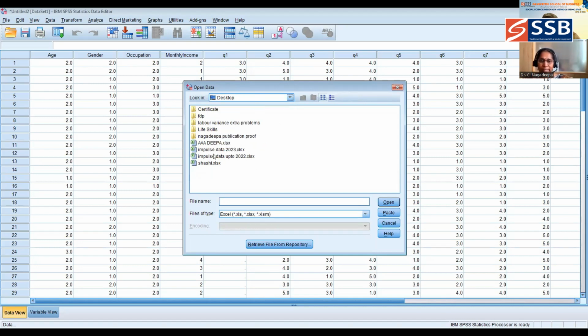And now you can see I have 2 different files: impulse data up to 2022, and after that in 2023 also I have collected data. I will tell you why I have 2 different files. I'll show you this one first, so I'm selecting impulse data up to 2022 and clicking Open.